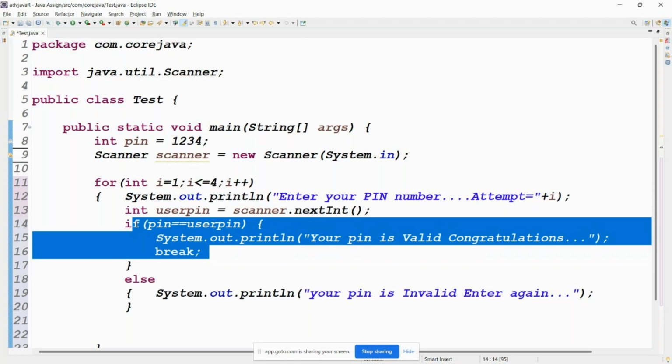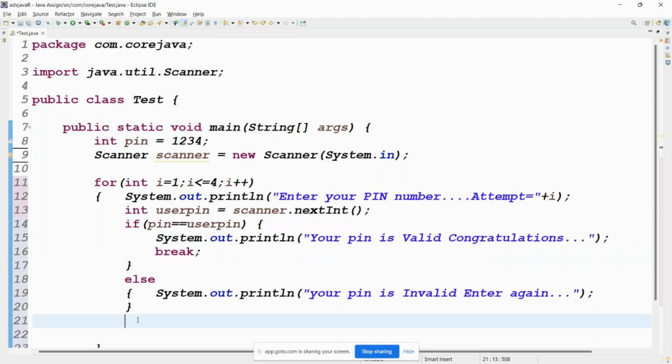There is one case more. When he enters the correct data, we need to stop it, number 1. And what about number 2? Tell me guys, what is number 2? When the 4 attempts are reached, right? That's what. Let me add this one.